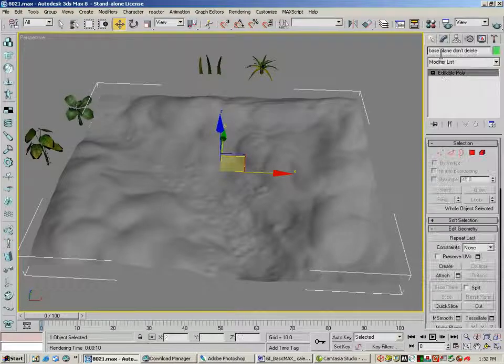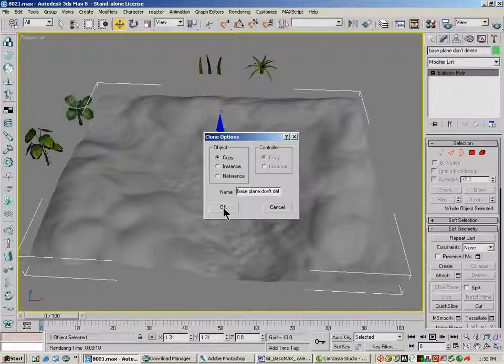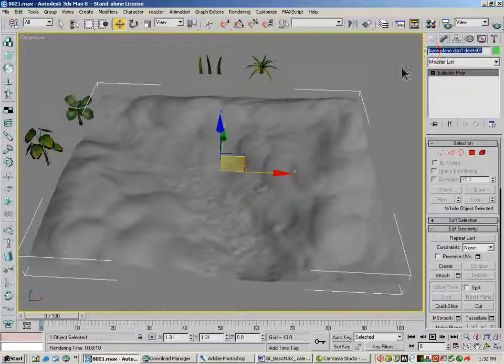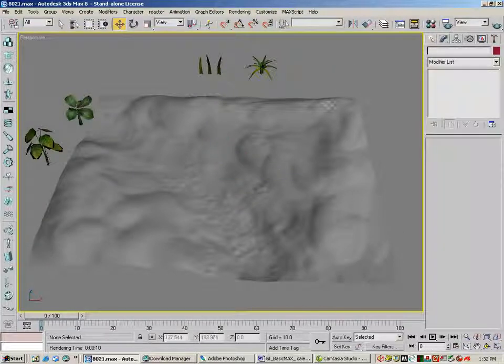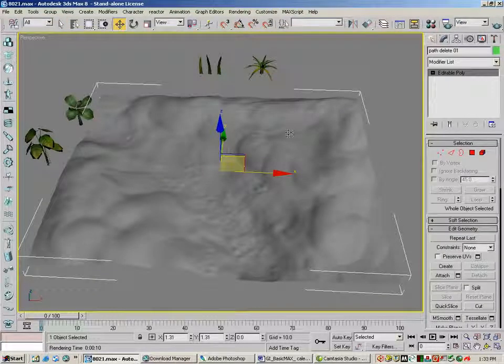And this object here is called base plane don't delete. We're not going to delete anything from this base plane. This one will always be there, but we need to make a couple new copies. So I'm going to right click and go to clone, and I'm going to make a copy, not an instance. We don't want an instance in this case. And now we're going to call this one path delete 01. That's the one that I'm going to use.